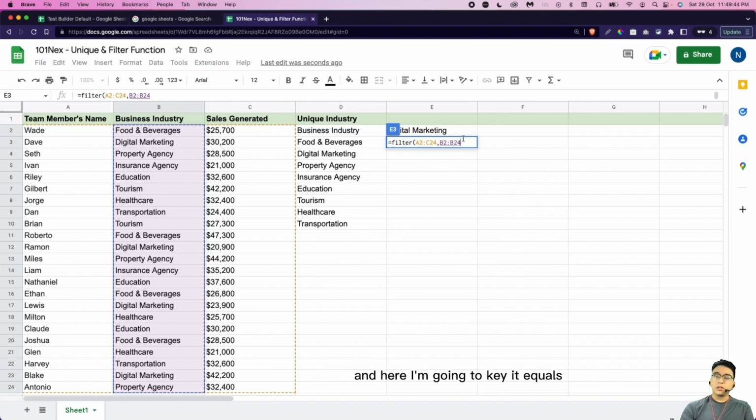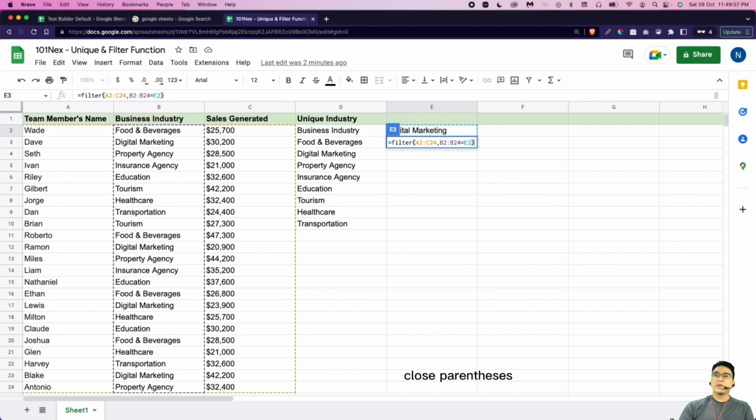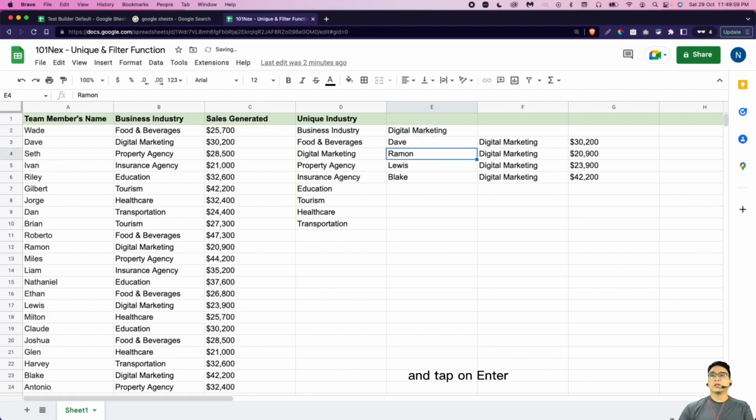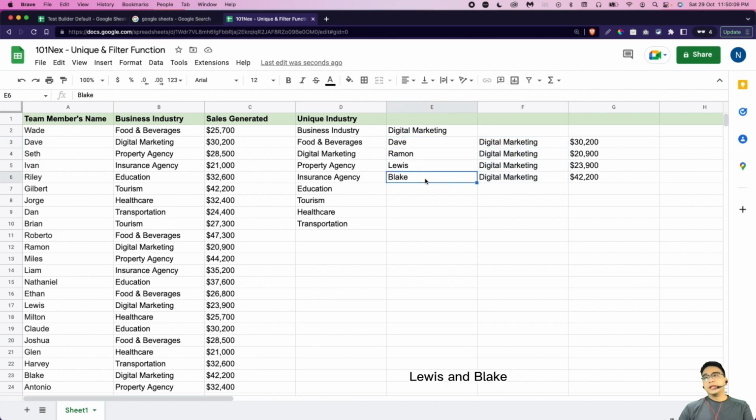And here I'm going to key in equals, and I'm going to tap on this E2. Okay, E2. I'll click on digital marketing, close parentheses, and tap on enter. Now you can see the results automatically appear. People who are under the digital marketing industry. So I have Dave, I have Raymond, Louis, and Blake.